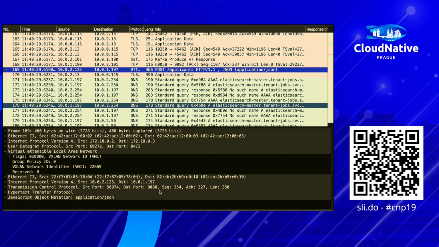What are the problems with this approach? Any ideas?